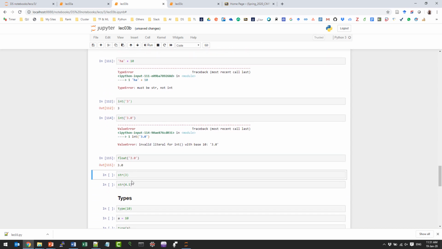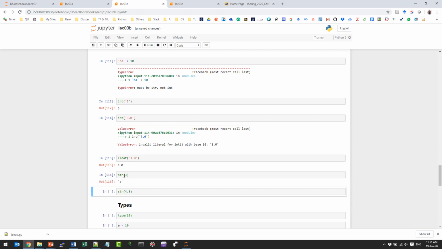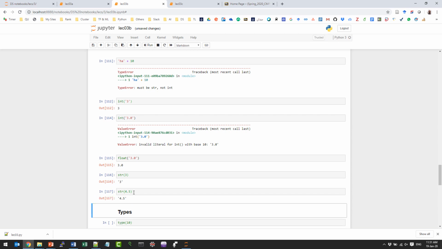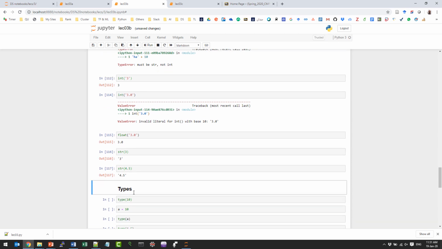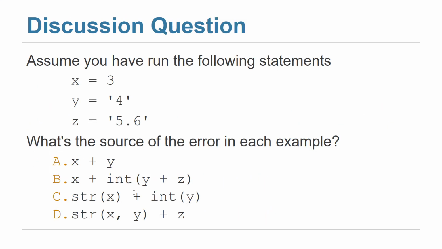Now I get 3.0. I can also get a string out of a number. Yes, it is a string, but int here means converted into an integer. It's not an integer, that's why you got an error here. String of 3, what do you expect? String of 3, so single quotes surrounding 3. And string of 4.5, also a string with 4.5. I will leave this one to you as an exercise.